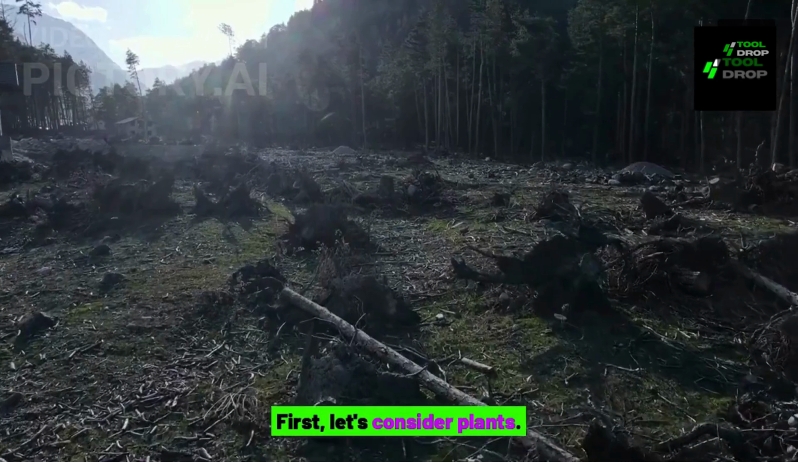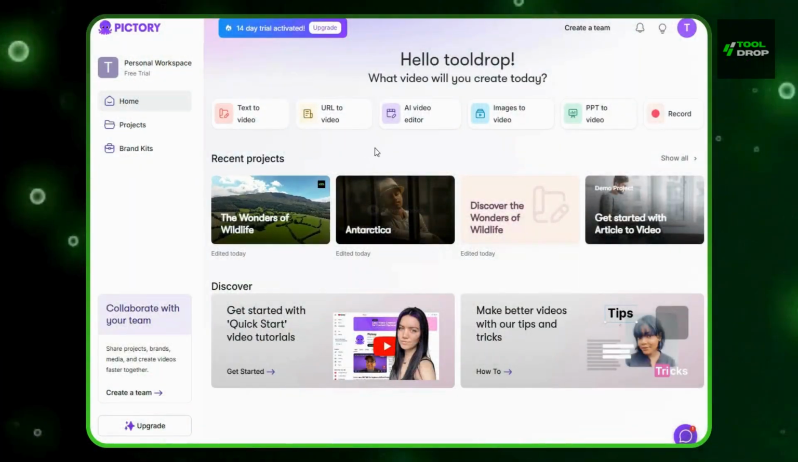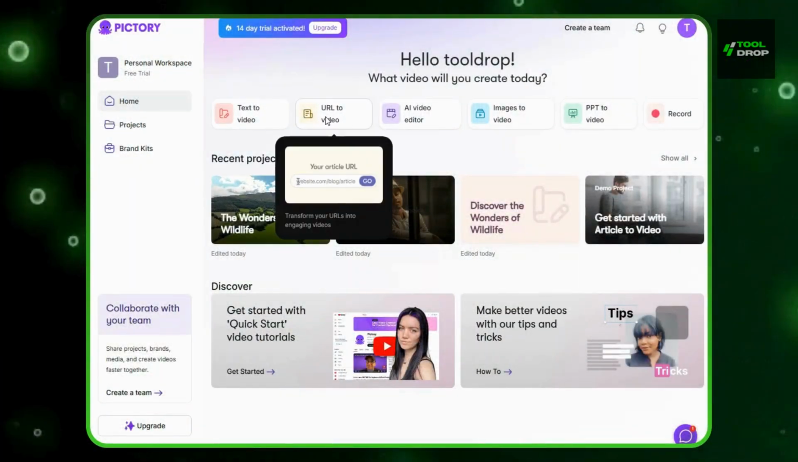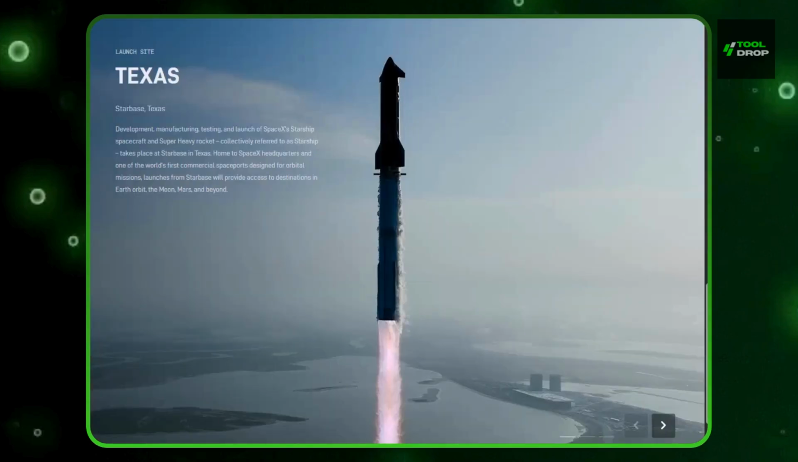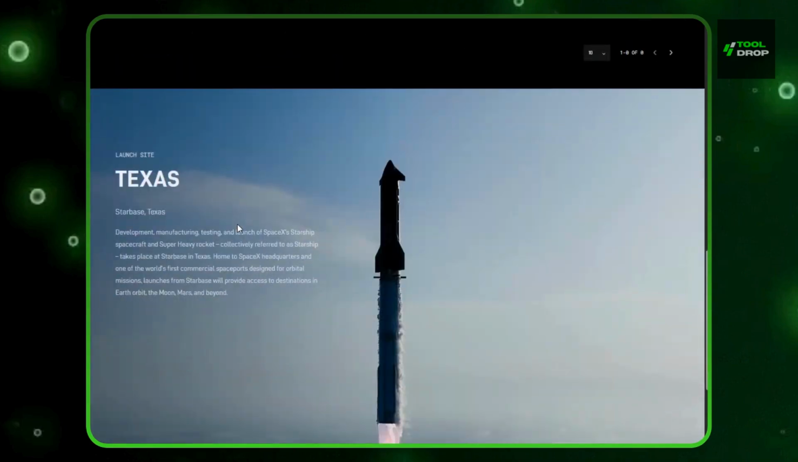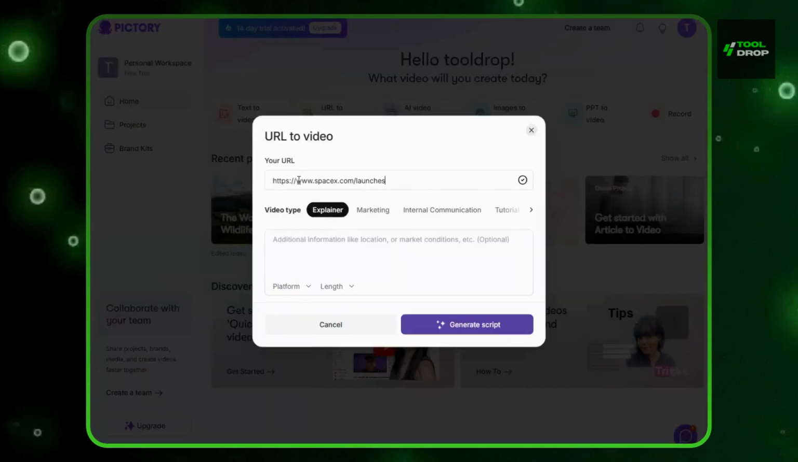All right, let's take it up a notch. This time, instead of starting with an idea, I choose URL to video. Pictory opens a fresh tab where I simply paste the URL. I go with something epic, spacex.com, yup, straight from Elon's digital playground. Then, just like before, I choose the video type, explainer, platform, YouTube, and length 30 seconds to 1 minute, hit generate script, and bam!